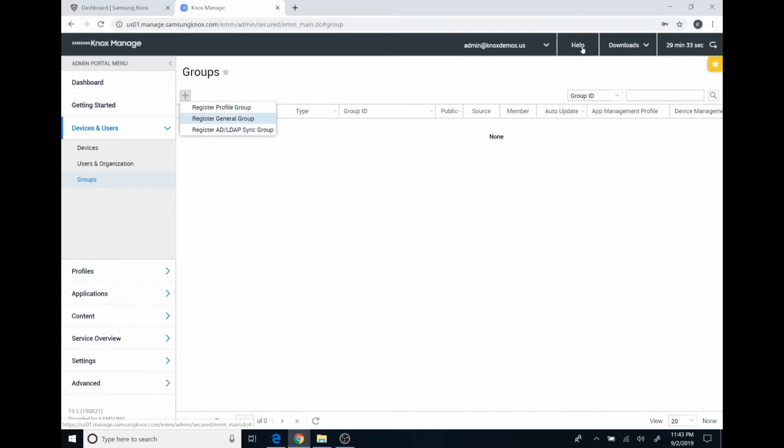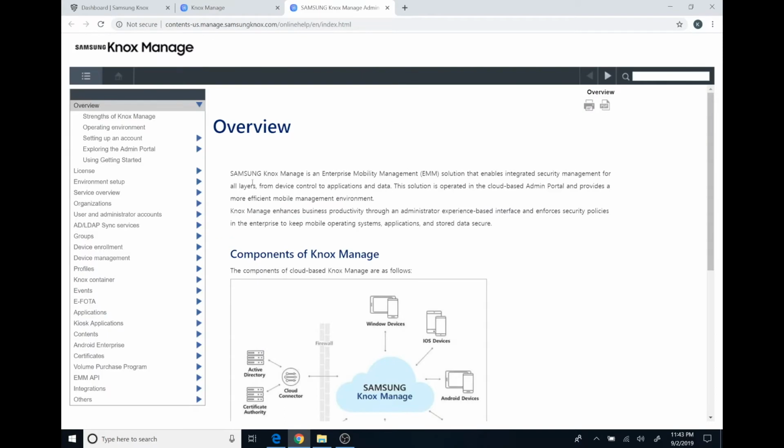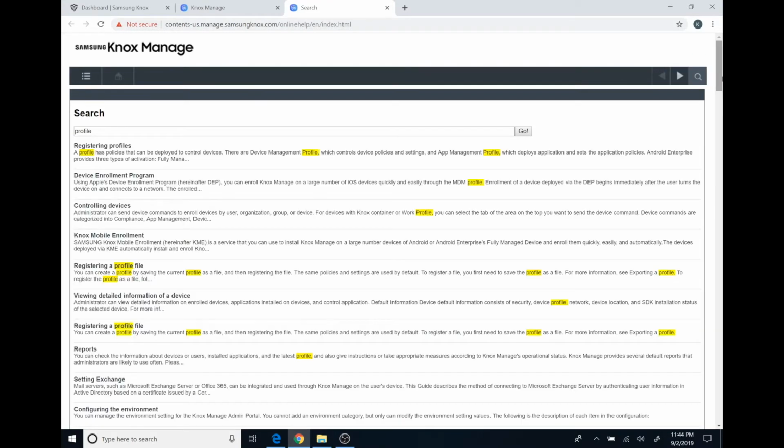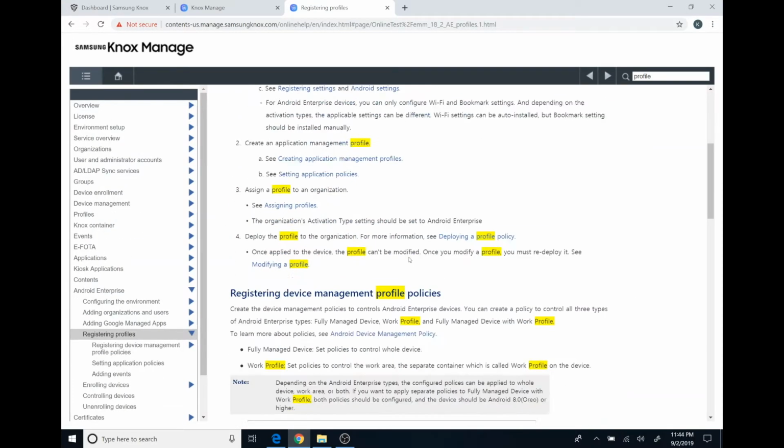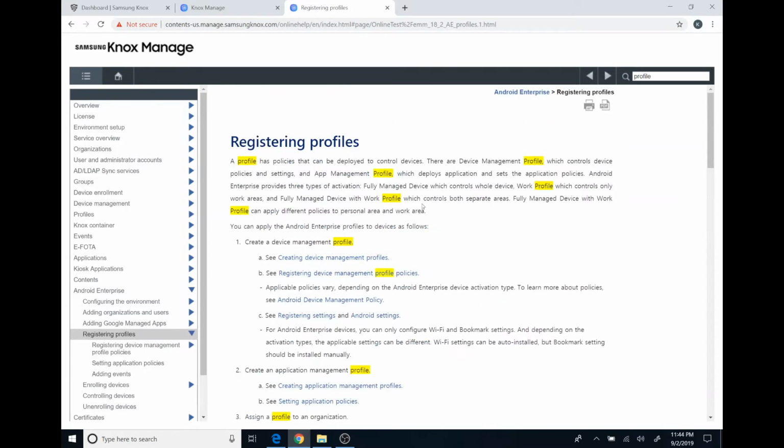and you do that by going here to help, and this will open up the help guide in a new tab. From the search here, you can type in profile, for example, and it'll take you here to see all the different profiles you can create, and tell you a little bit more about them.